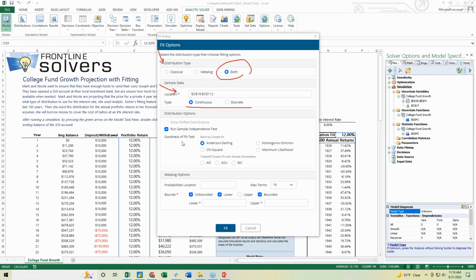And then for continuous distribution and data, you can choose a goodness of fit test. I'm just going to leave the default setting. And if you have discrete, it would be different. And then you have metalog options.